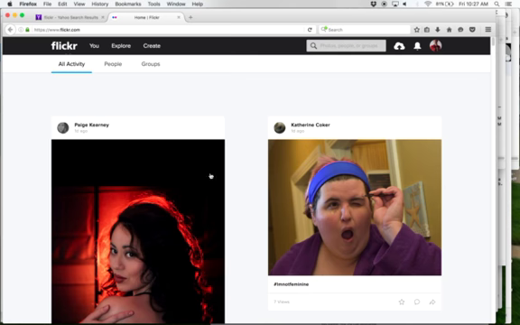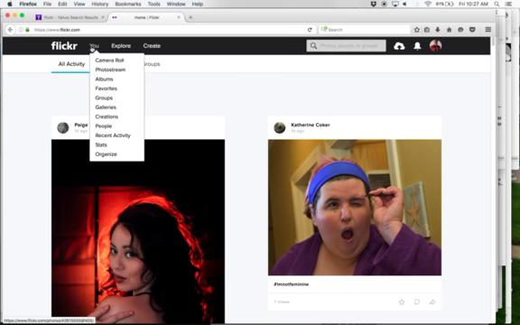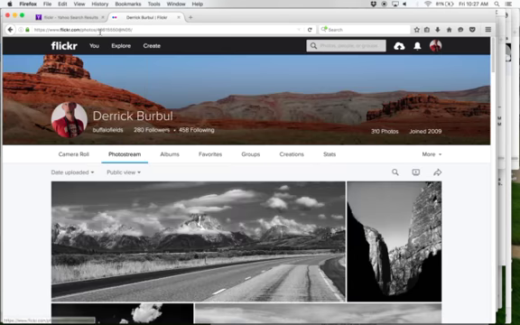One of the things that can be helpful is to know how to point people to your Flickr page. If you click on the U button, you'll notice the URL changes up there. If you copy and paste this, you can send it to people, put it in discussion boards or whatever it is, and then people can click on that and go right to your page.